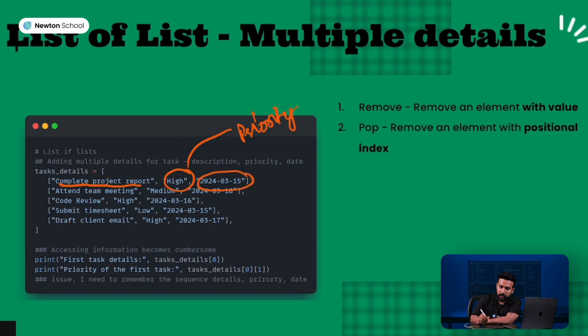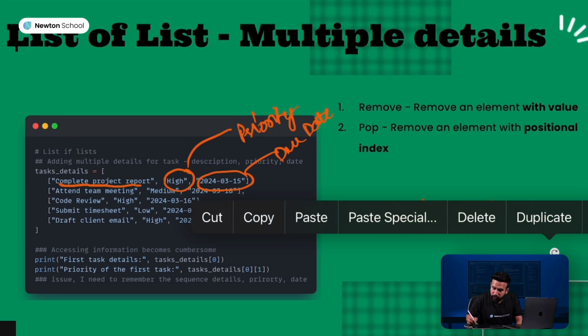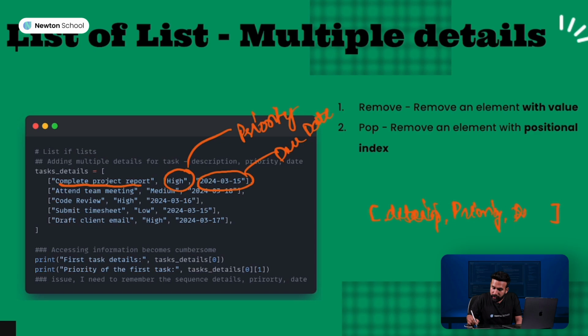What is a due date of a particular task? Every task has three things to be stored. So what I'm trying to do here is create a list of three elements storing details: description, priority, and due date, as details of one particular task in a list. And I can create multiple such lists of different tasks and create a list of list.